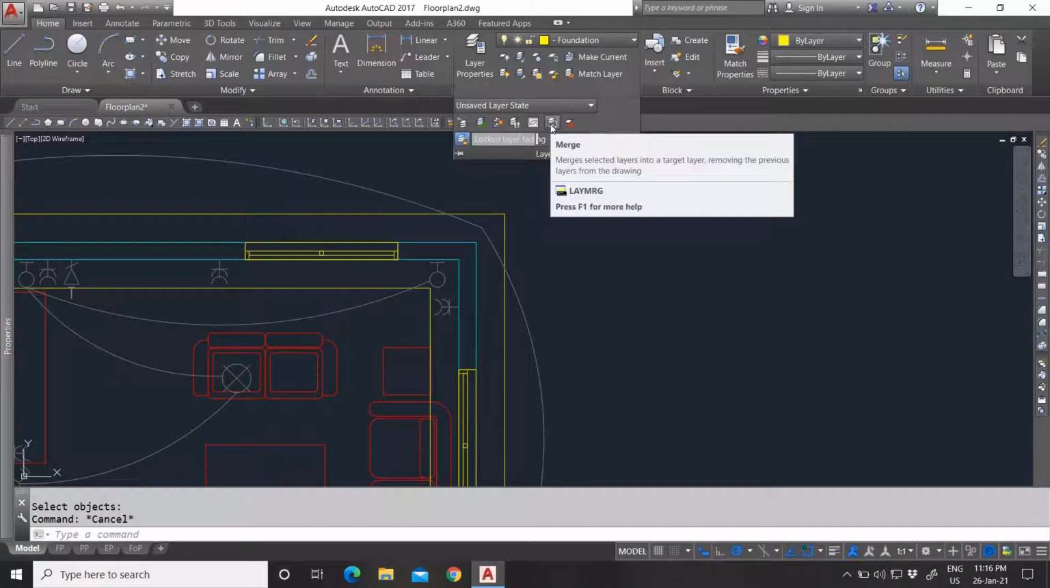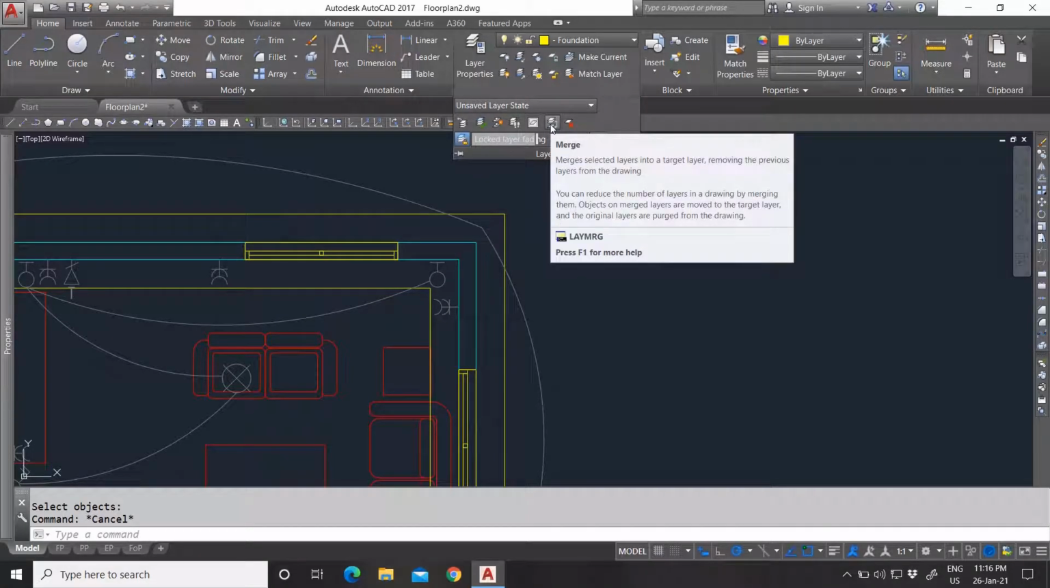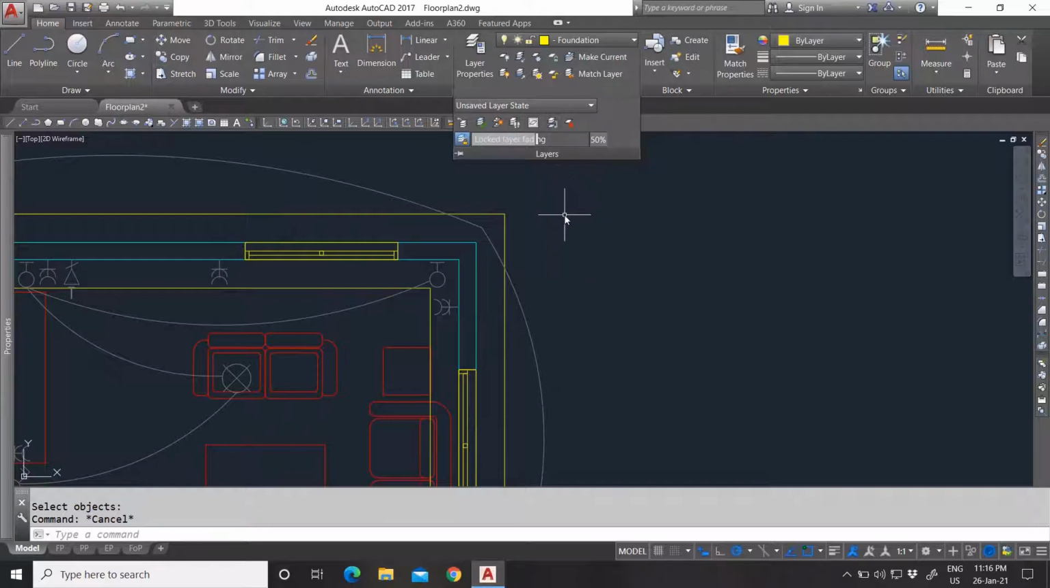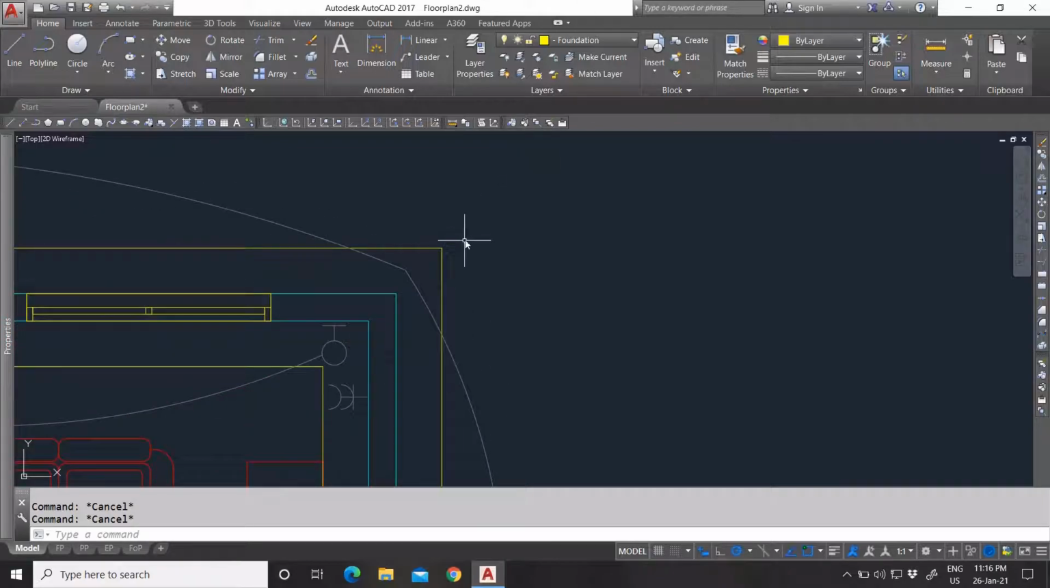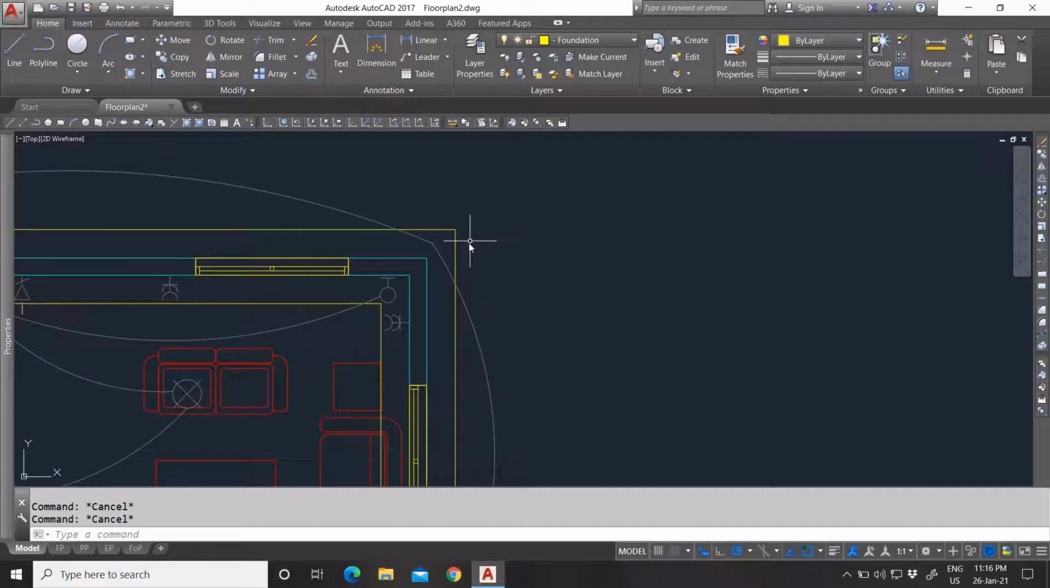And this one merges 2 selected layers into a target layer, removing the previous layers from the drawing. So what this does, it will merge 2 layers and then also purge the layers. So let me show you how this is done. Let's see, which layer should I purge?